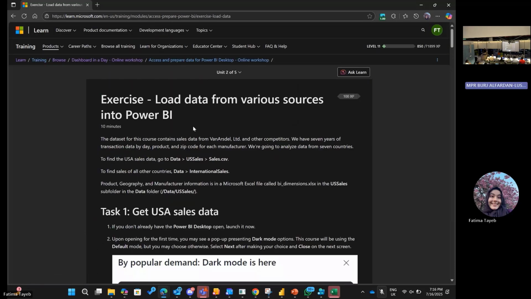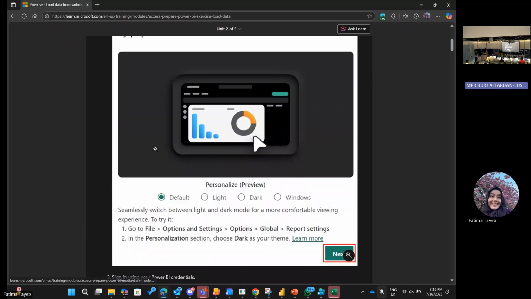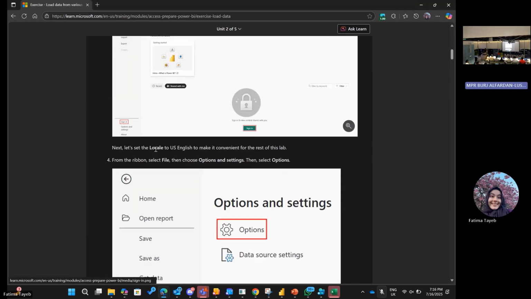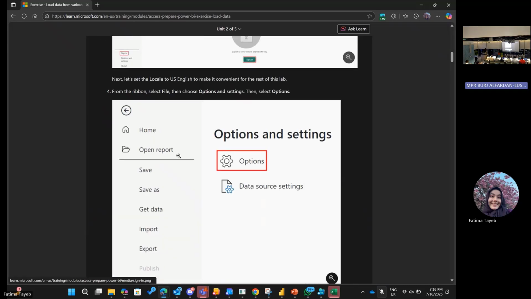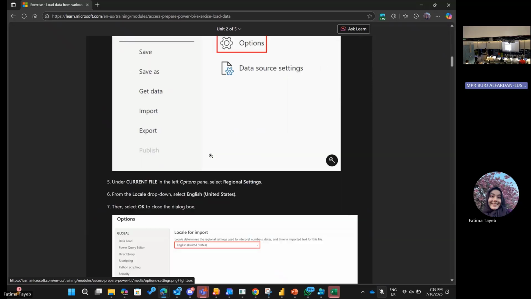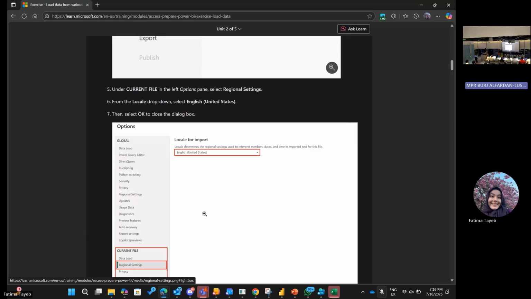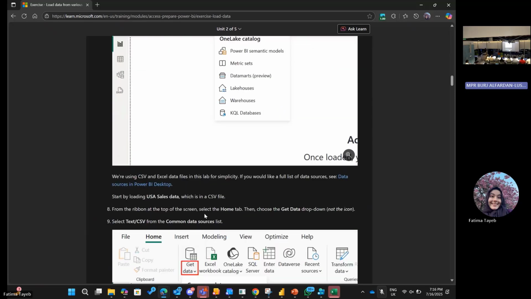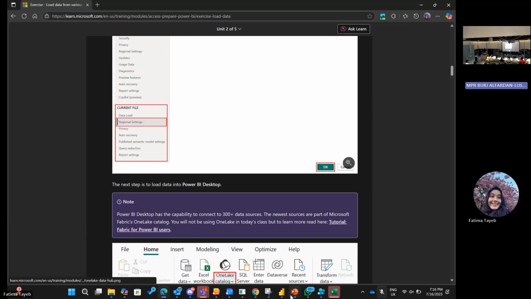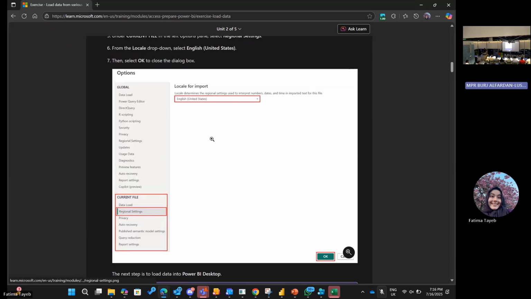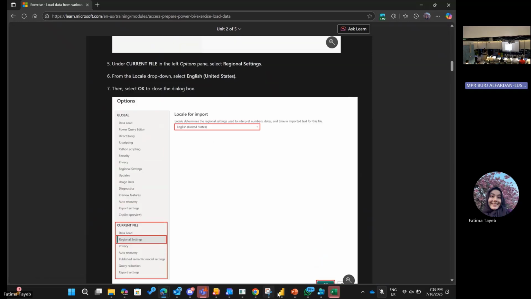So the first step is asking you to get the sales data, to ingest it. There are some option settings you need to change. It's going to make it easier for you later if you change the locale to the United States, but for most of you, it should be already. And then it's going to ask you to ingest the data. I'm just going to show you how you could ingest the data, then I'll read the rest to you.